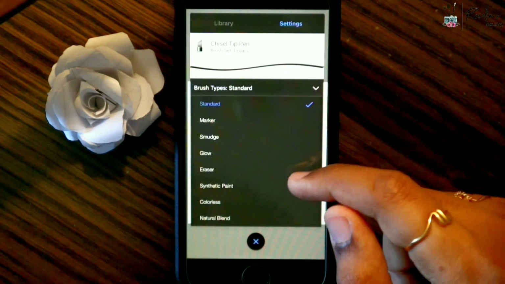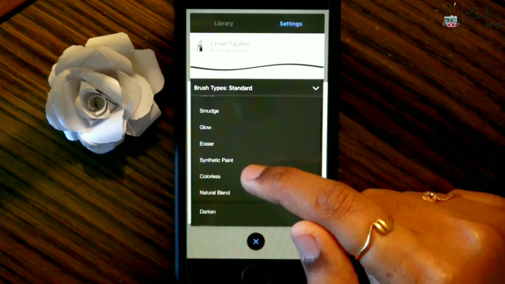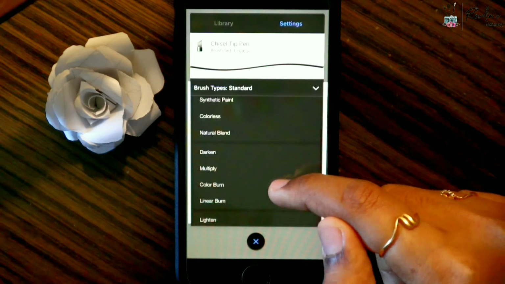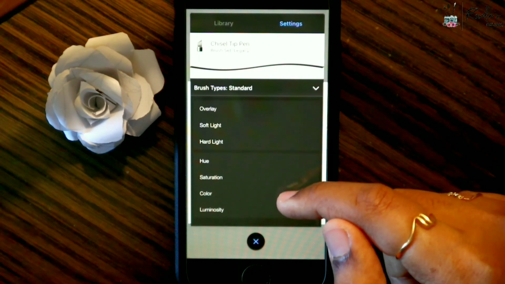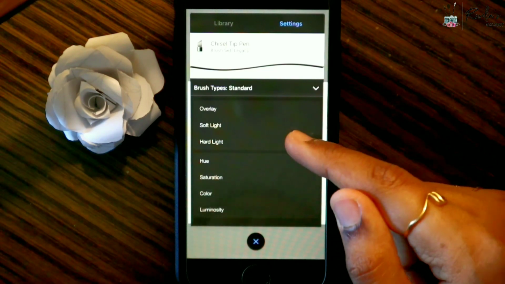There's also brush types, where you can change each brush into even an eraser. And there are multiple modes which you can just try around and find out what they do. There are so many options for you.